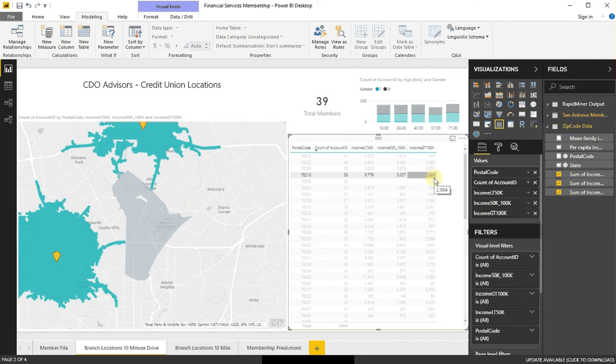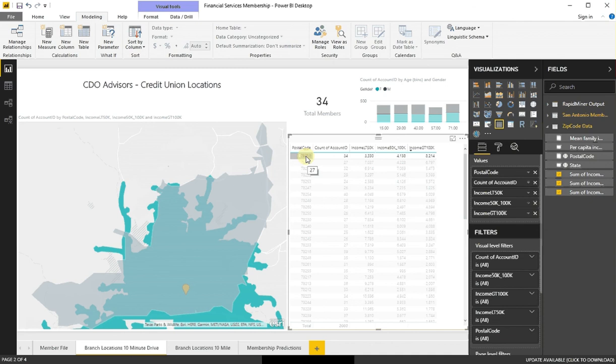From a marketing perspective, I could also sort this by total income and see, well, who has the most income? Well, it's this zip code up here. Well, this one's really good. It's right in the middle of my branch. I'm covered with my 10-minute drive time. That's an optimal location for me.